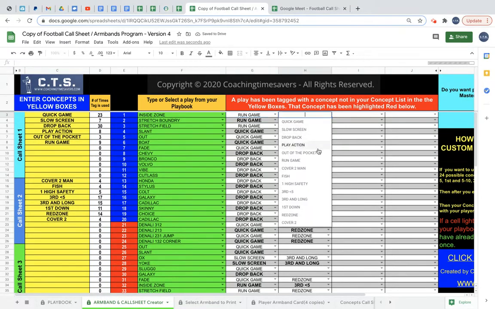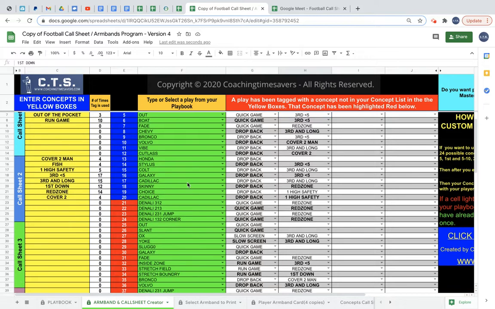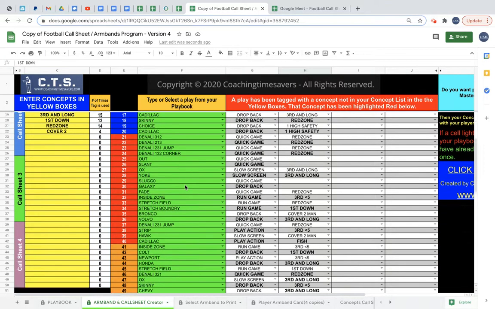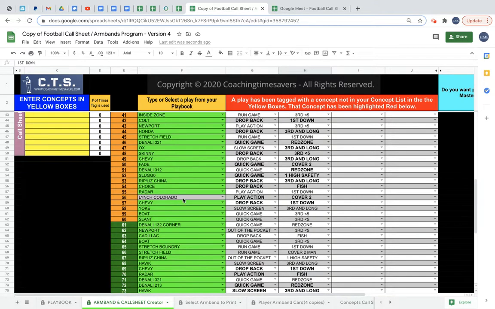And let's just say I'm just going to pick one. Let's just say we're running on first down. So run game, first down. Now inside zone will be on a call sheet, and you'll see that in a second. Okay. So one last thing here. The reason it's green, if I scroll down through here, let me find one like this play right here, Lynch, Colorado, it's not green because it's the only time it's on the play card.